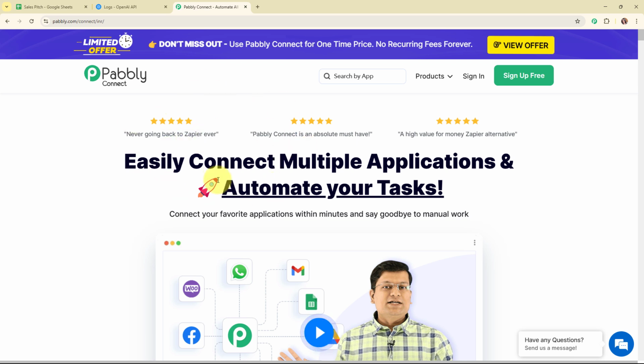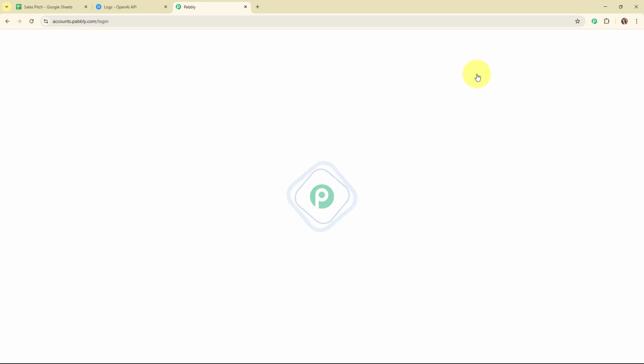Here on my screen you can see Pabbly Connect's homepage, and here you can see two options that are sign in and sign up free. If you're a new user, click on sign up free and get 300 tasks every month to explore the software. And if you're an existing user, click on sign in. Here I'm an existing user, so I'm clicking on sign in.